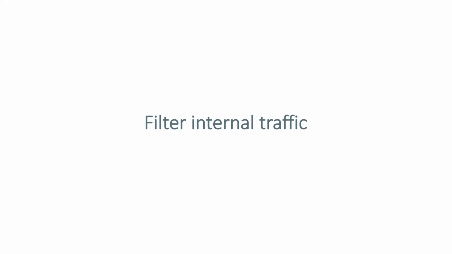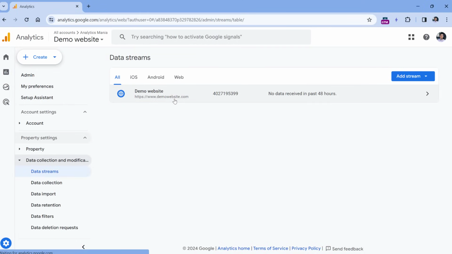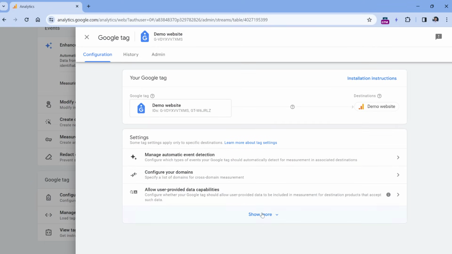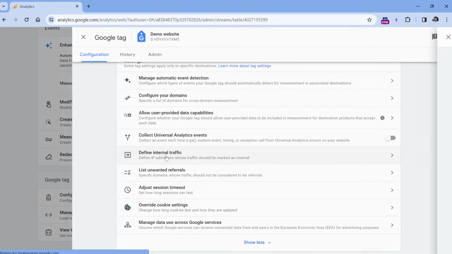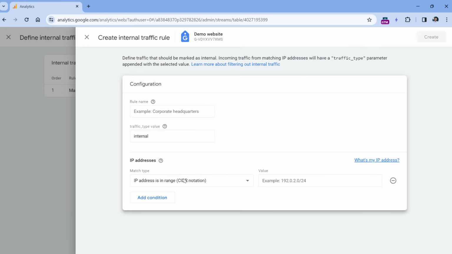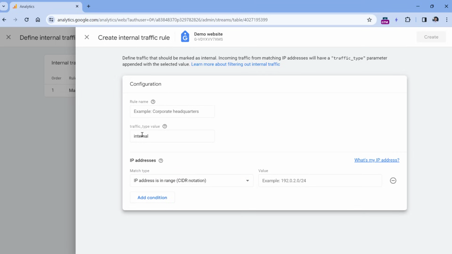The next thing that you should do is to filter internal traffic, or in other words, exclude events and data coming from your device or your colleagues' devices. To do that, first of all, you will need to go to Admin, Data Streams, then select your website data stream, and then go to Configure Tag Settings. Here you should click Show More, and then define internal traffic. Here you will need to create a new rule, or multiple rules if you need that, where you will need to enter the IP addresses of, let's say, your house, your office, maybe your colleagues, and then you can keep this named, let's say, as internal. Then give a name to this filter, but this is just for internal use, and then save this rule.